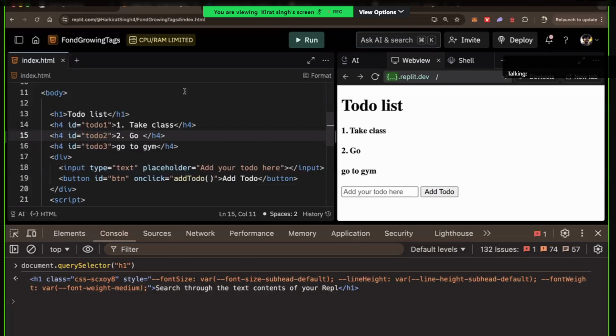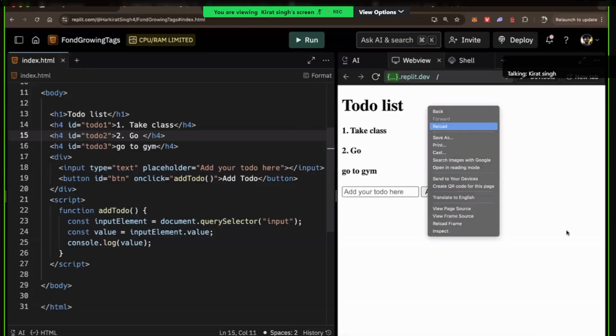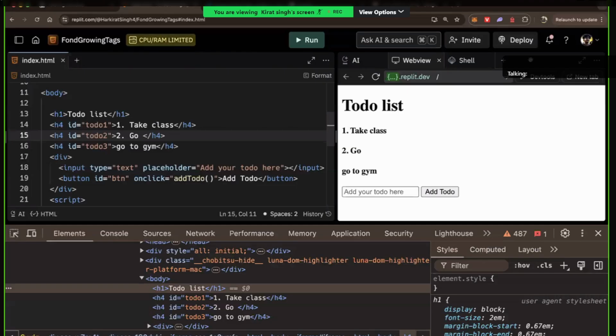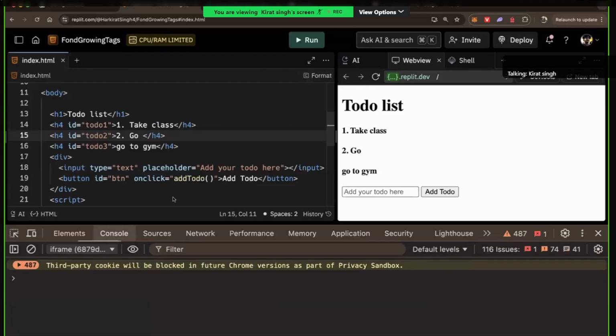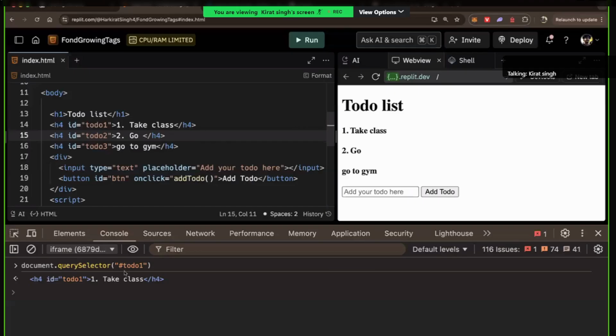Oh, I'm on the wrong page. I'm on the whole page. Let me reopen the console. When you're opening the console, make sure you're right-clicking here on this website and clicking on inspect. I was on the whole website. I was on the Replit website. Again, what did I explain? Okay, you can do a document.querySelector dot todo1 or maybe hashtag. There you go. Hashtag todo1.